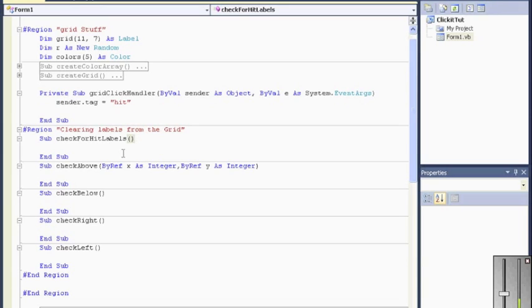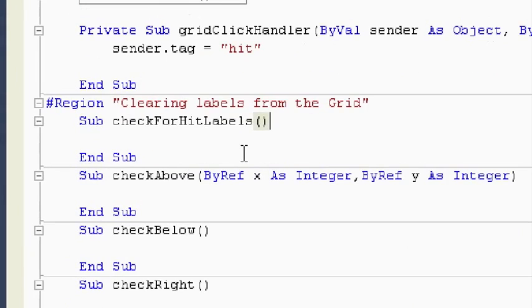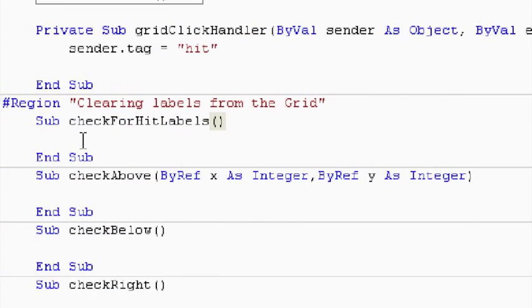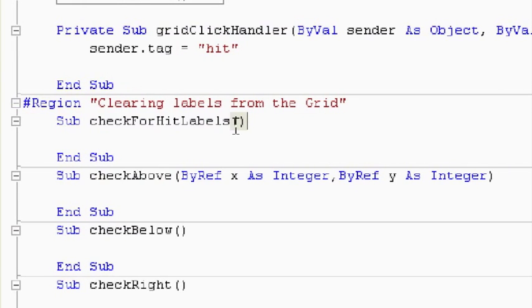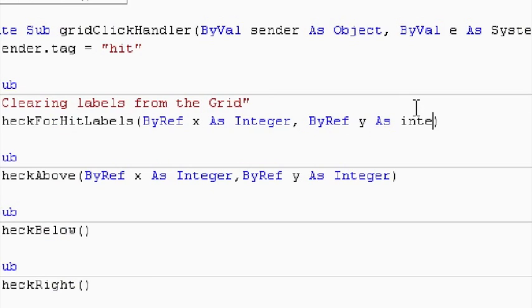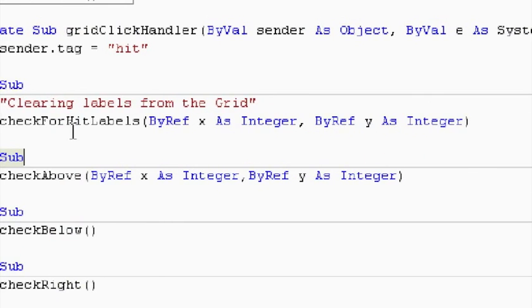So let's go back to check hit labels. Oh, sorry guys, I wasn't zoomed in. And now in here, check hit labels. Again, we're going to have to give it by reference. And the word by reference means in memory, it's not moving, it's not copying and pasting. It's not creating two variables. It's just referencing the variable. So if you're dealing with really big numbers, it makes more sense to do it as a reference. Hope I got that right. Integer. Okay, so I want to give that one x and y.